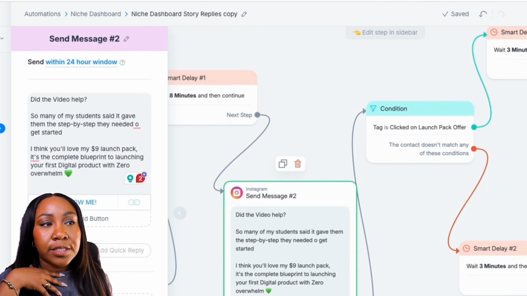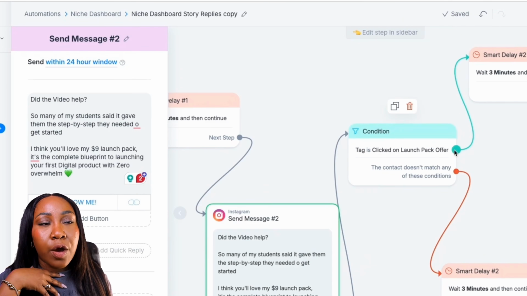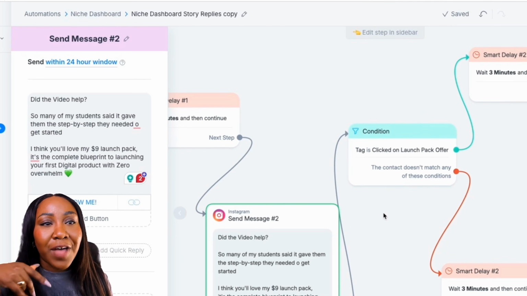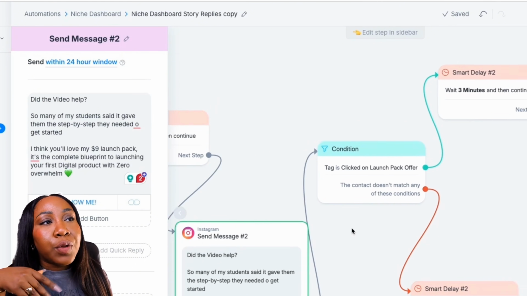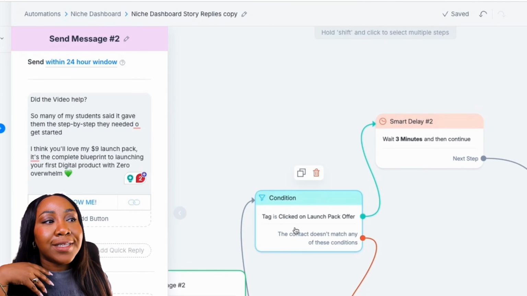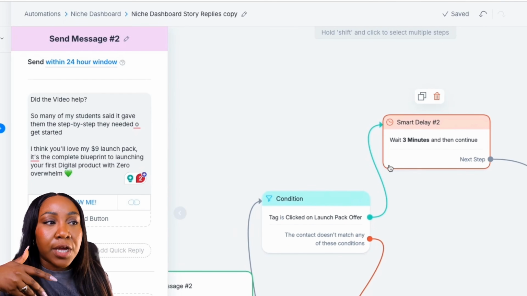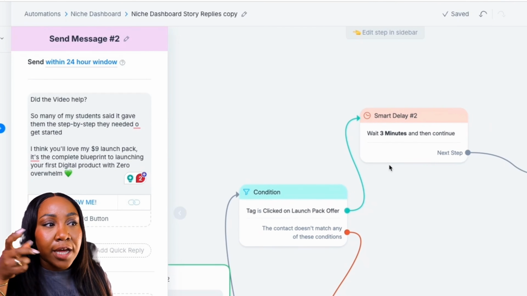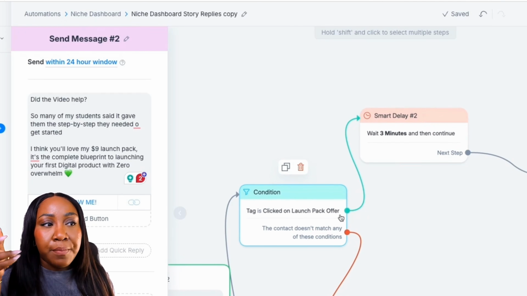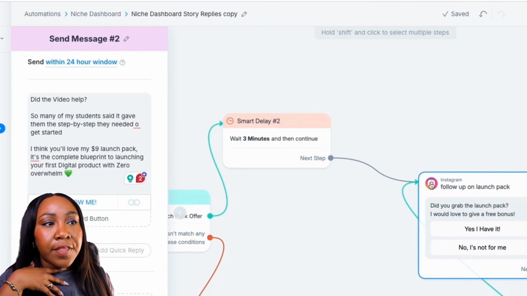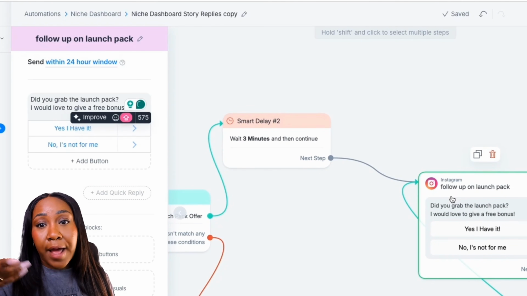If they click this button, they are going to get one set of messages. So people that click this button are going to get a different follow-up to people that didn't, okay? So let's first look at the people that did click this button. I give them 3 minutes to decide if they want to click the button, and then I add a tag and I say, you've clicked on the launch pack offer. So now I've tagged them in my back end. And so I give them 3 minutes and then I say, did you grab the launch pack? Because you clicked on it.